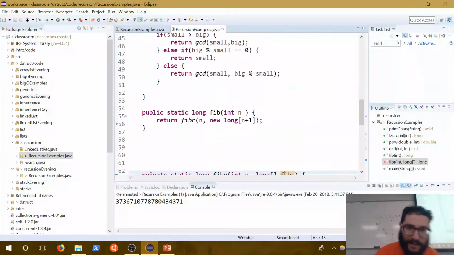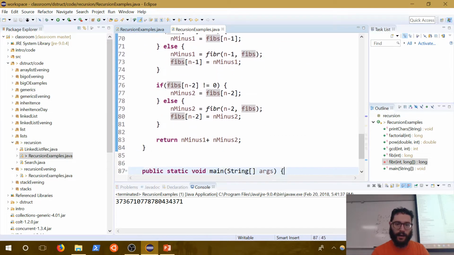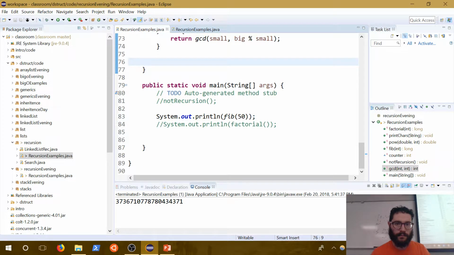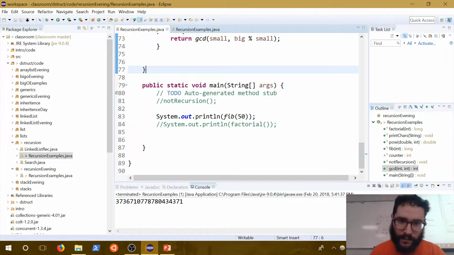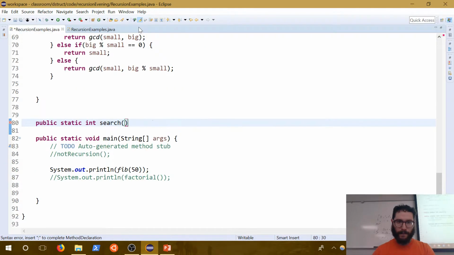We're going to do our base cases first, and then we do our recursive cases. It's always easy to do that. Let's do recursion examples in the evening. Okay, public static int search. I want to search some list of numbers, but it's got to be sorted.